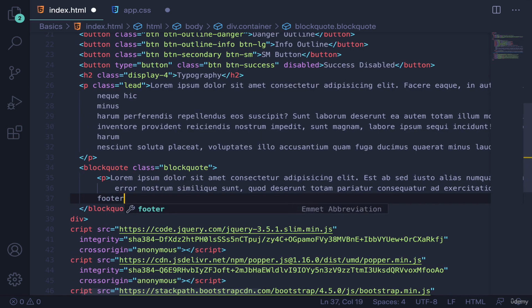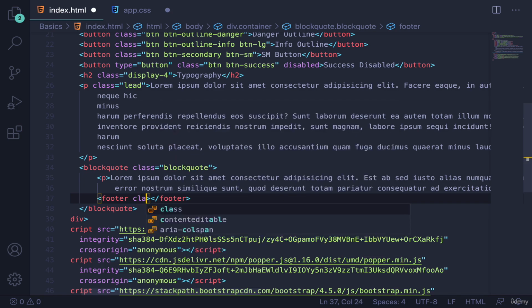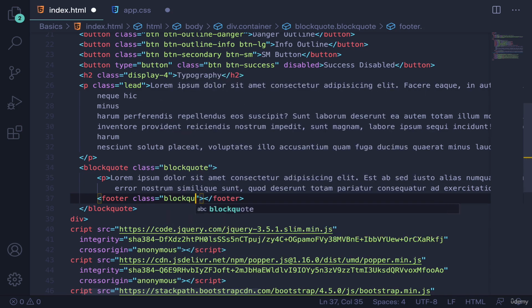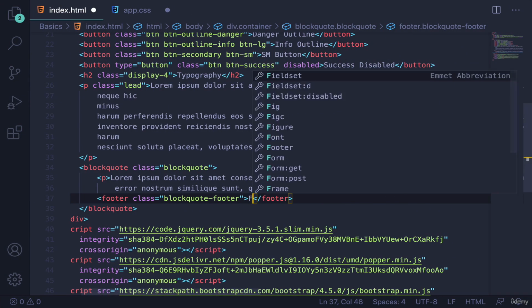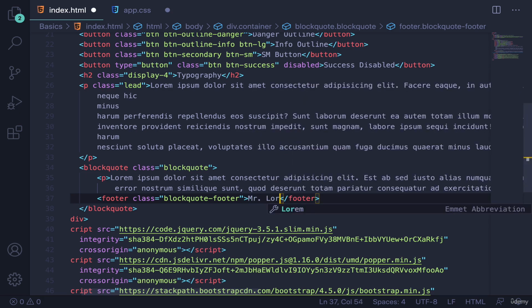They use a footer element for semantics. You could use anything, but I'm going to do what they do in the docs. So blockquote-footer. And then let's see, someone famous in blah, blah, blah. Let's just do, let's say this is coming from Mr. Lorem. Is it Ipsum? Yes, it's right there. I don't know why I needed to ask.